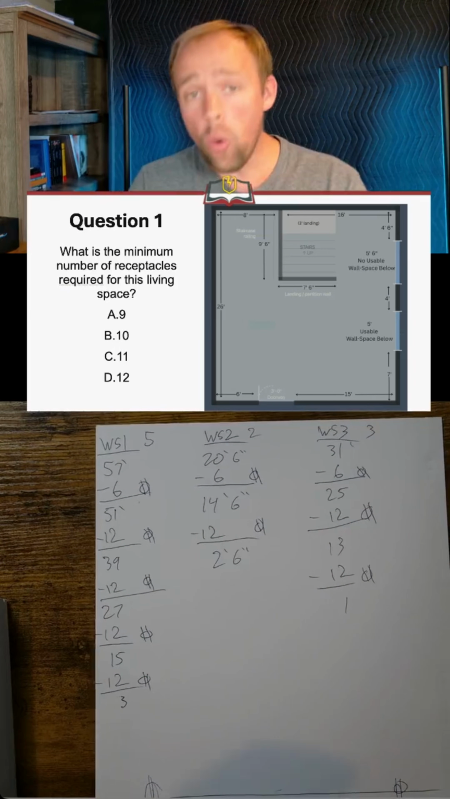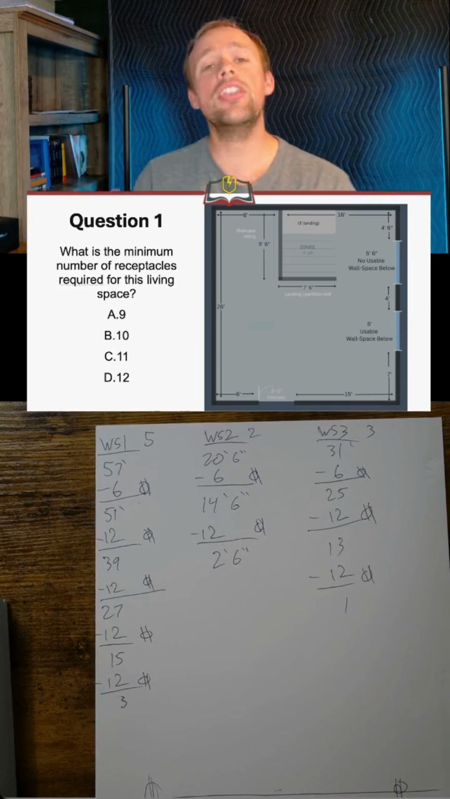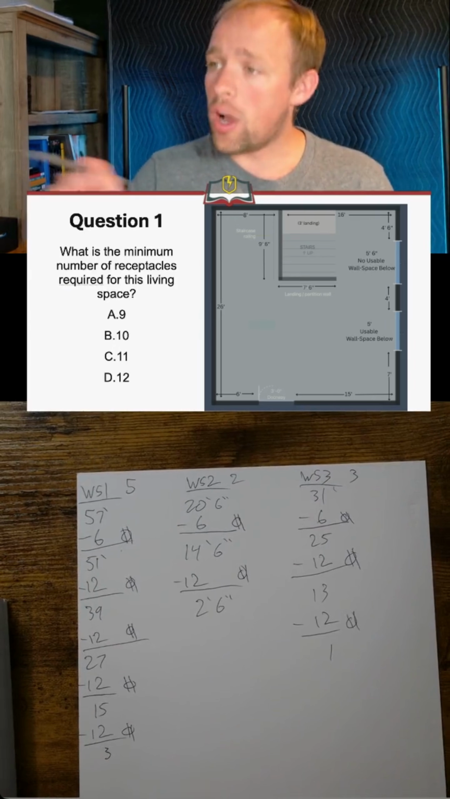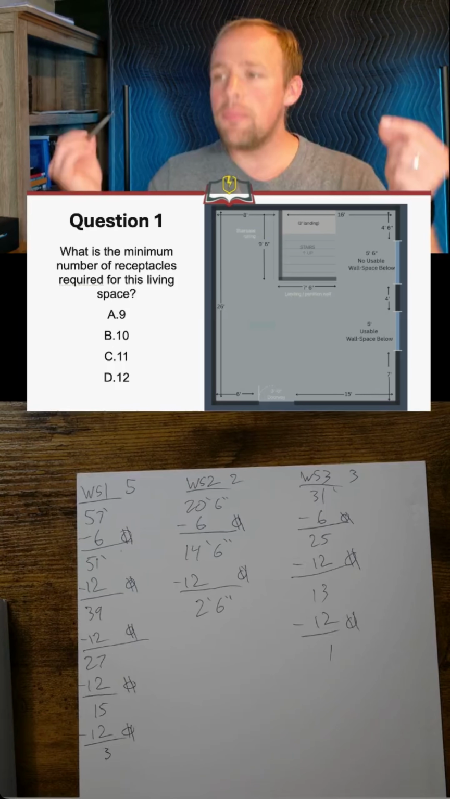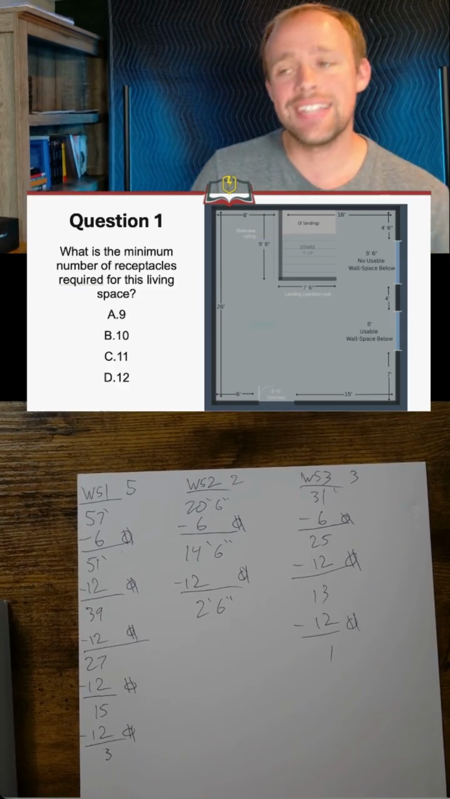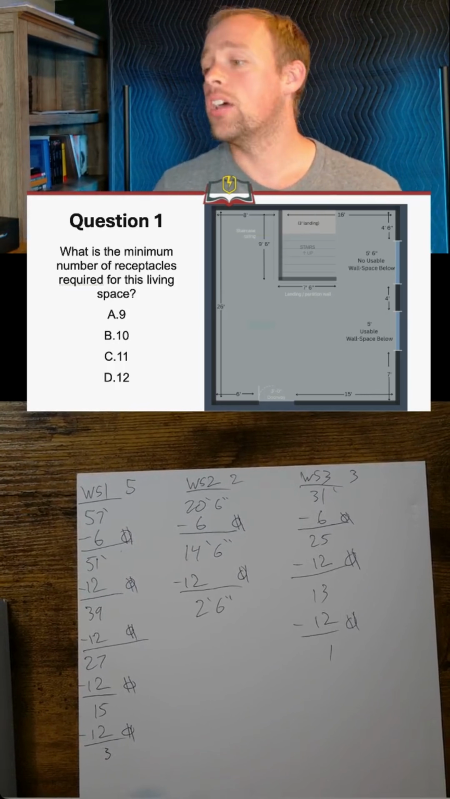10 is the only correct answer. Guys, can you install 11? Sure, you can install 11, but what does the question say? It says, what is the minimum number? What is the code minimum? And it's going to be 10. 10 is the only correct answer, okay?